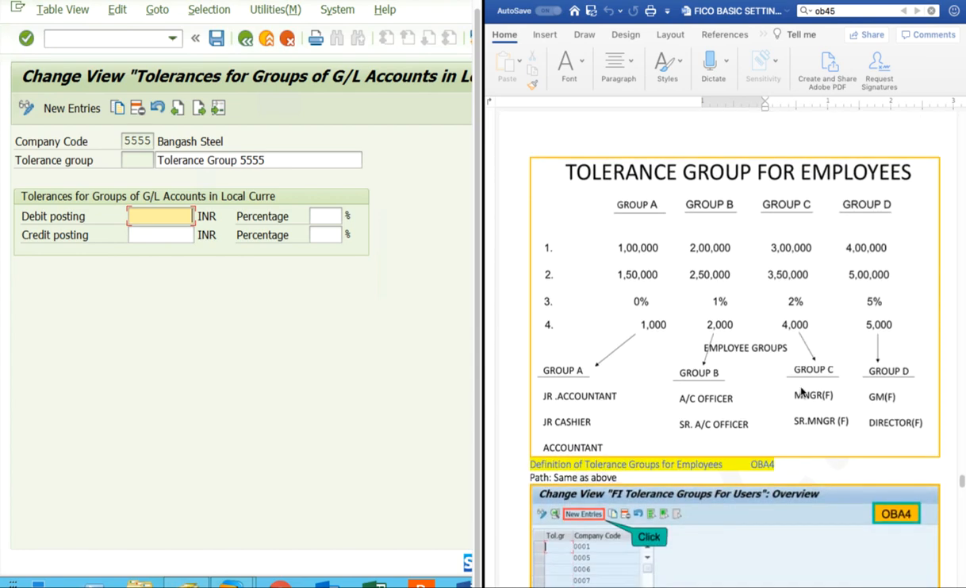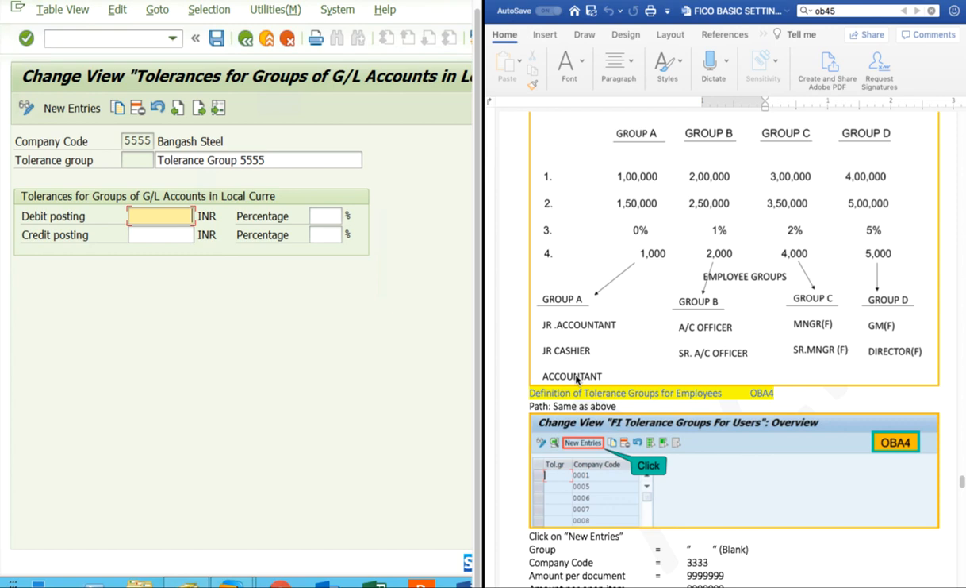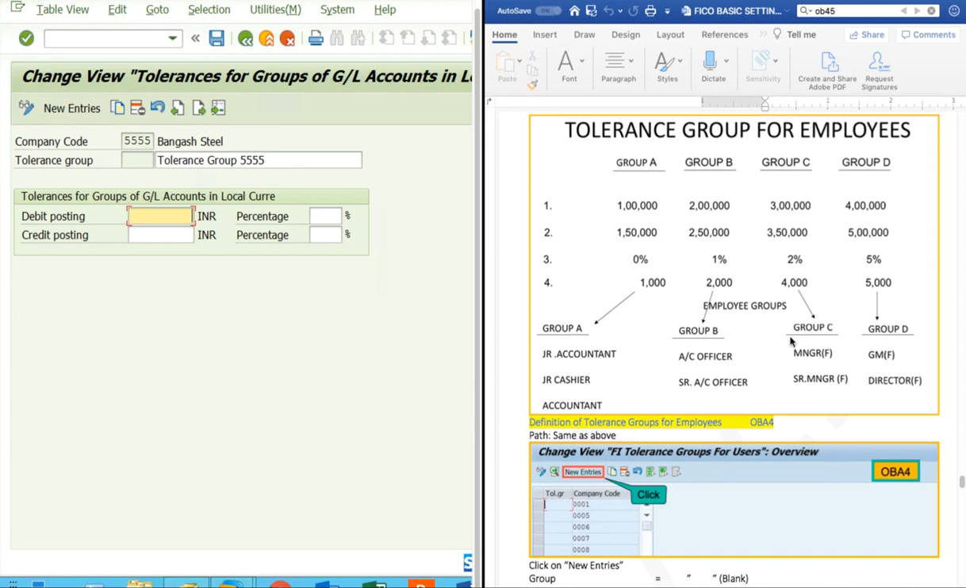Based on your expertise, they will decide. Let's say we'll create groups, right? In SAP or in your company, there are groups: junior accountant, accounts officer, manager, GM, right? Then in group A, junior accountant, junior cashier, accountant. Any organization has its own hierarchy and organizational structure, right? So these are groups: group A, group B, group C, and group D. In group A we have these people, in group B we have these people, in group C we have managers and senior managers, and in group D we have GM and directors, right?